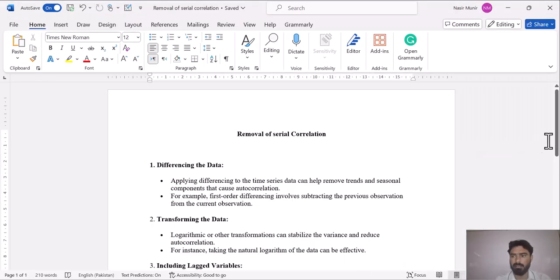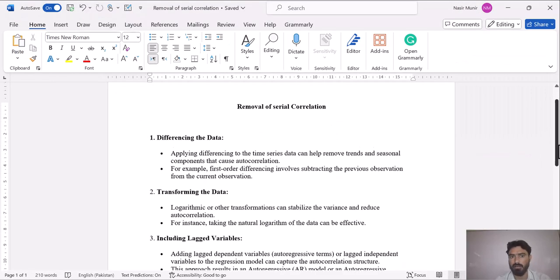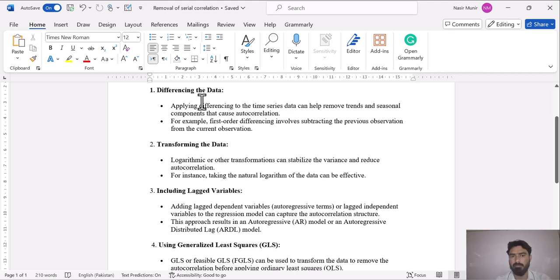For example, here are some of these. The first one is differencing the data. Take the difference, first order difference or second order difference. You can take it in Stata as well, and you can also take the difference in a Word Excel file as well. The second thing you can do for the removal of serial correlation is to transform the data. Transform your data by taking log.